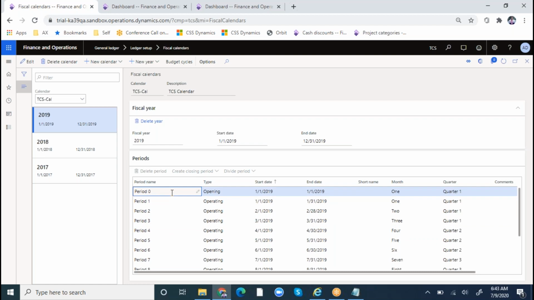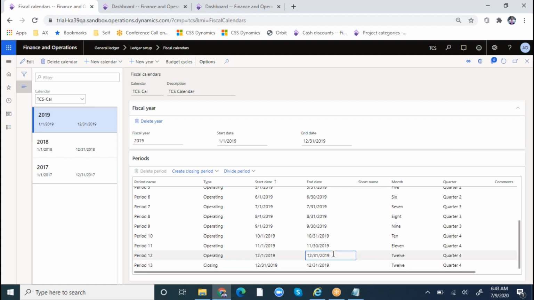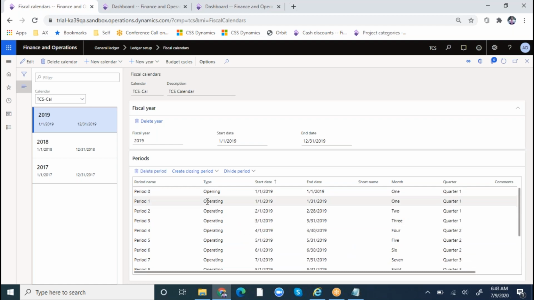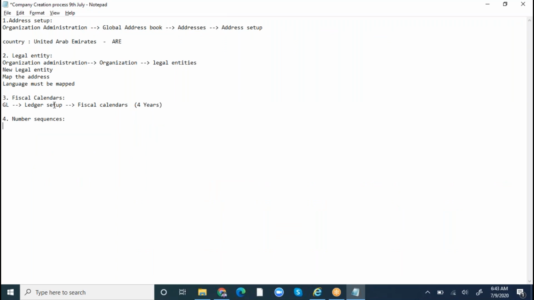Normal 12 periods is this one, 1/1/2019 to 31st December. Normal periods. Only 0 and 13 is for year-end process. Okay, fine. So the fiscal calendar is created. Next one is number sequence.